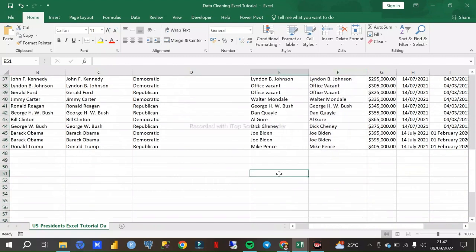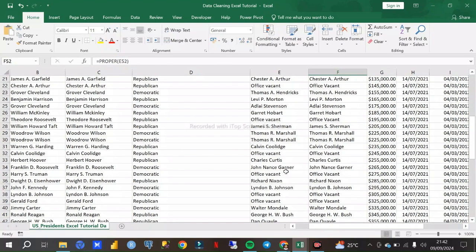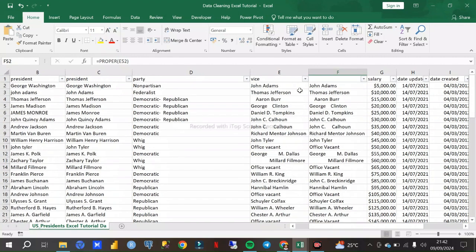Okay, remember we have used PROPER, and PROPER helps us to get all our words, all our columns arranged in a sentence case. Sentence case means the first letter will start with a capital, and then the following ones will start with a capital. Then we're going to use another function which is called TRIM. Now let's look at what TRIM is going to do for us.